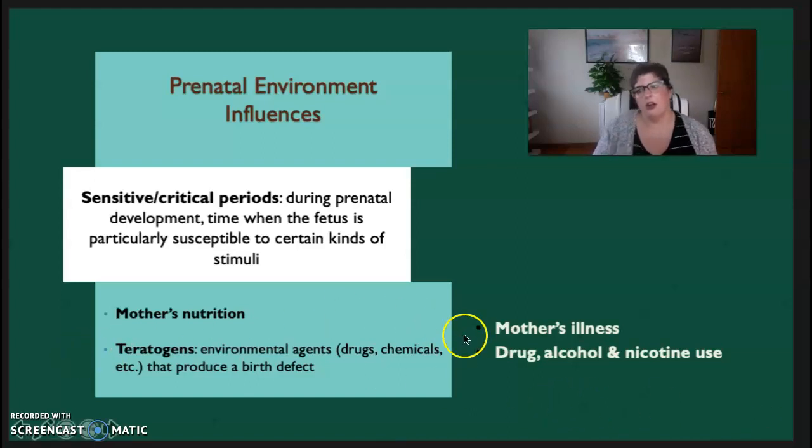Other things are teratogens, so environmental things that could produce a birth defect. A mom getting enough nutrition, making sure she's getting her vitamins, really important. Of course, drugs, alcohol, nicotine use, all of those could affect the development of a fetus. A mother becoming ill, also a risk. There's been a few studies that have a correlation between moms who got the flu while they were pregnant and their child developing schizophrenia later in life. So that's something interesting. They have no idea why. They just know that there's a correlation between those things right now.